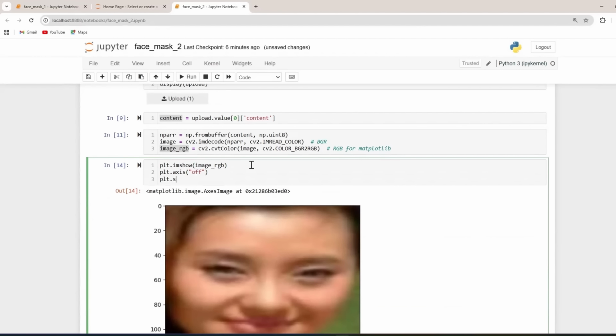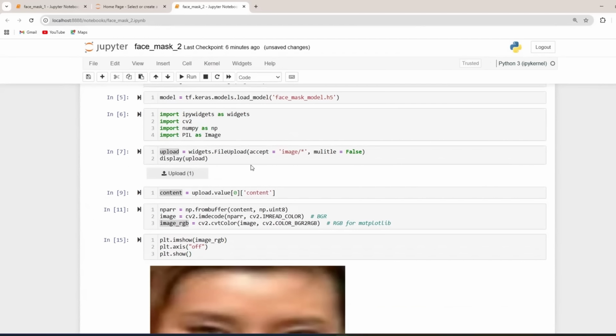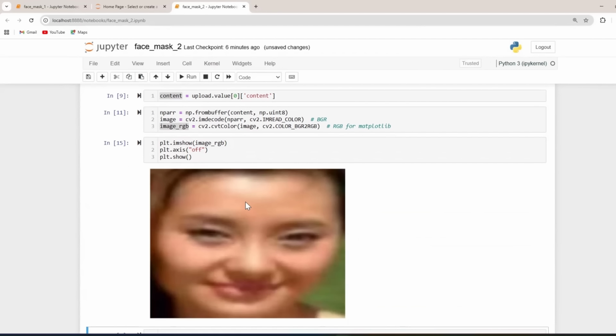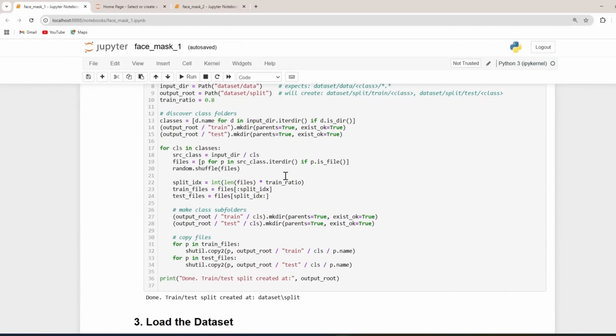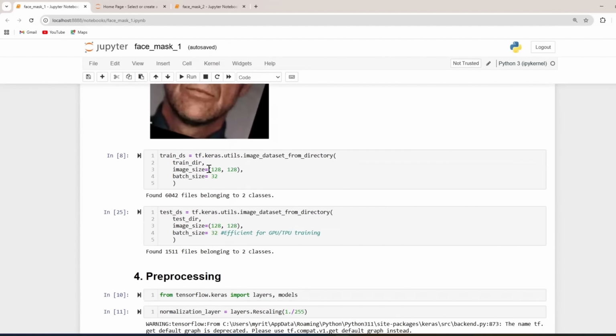But it's not important to see the images, right? If you don't want the axis, you can use plt.axis off, and then plt.show. Here the important thing is not to display the images. The important thing is that I want to detect whether the person is wearing the mask or not. So I already loaded the model. Now it's time to convert the image into the same format. When you go back and check what format we used, I used the image size of 128 by 128. So I have to use the same format.